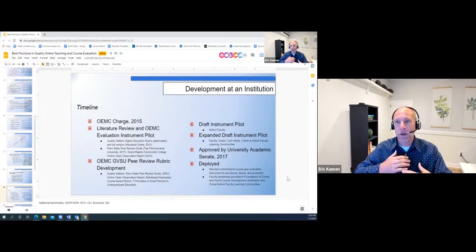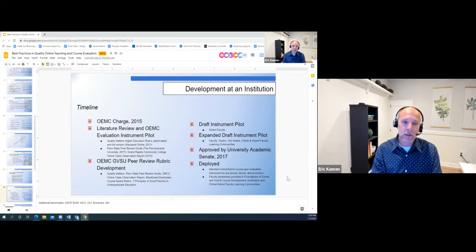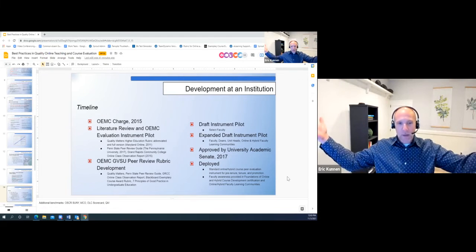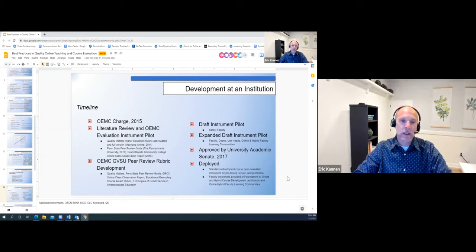We looked at a variety of specific rubrics that were already out there. Quality Matters, for example. We also looked at the Penn State peer review guide, and even GRCC's, our local institution here, class observation form. So we looked globally at what's happening across the nation and all the way down to what's happening at our peer institutions. Those instruments were reviewed by a series of faculty, and as part of that work, there was a whole collection of survey feedback.